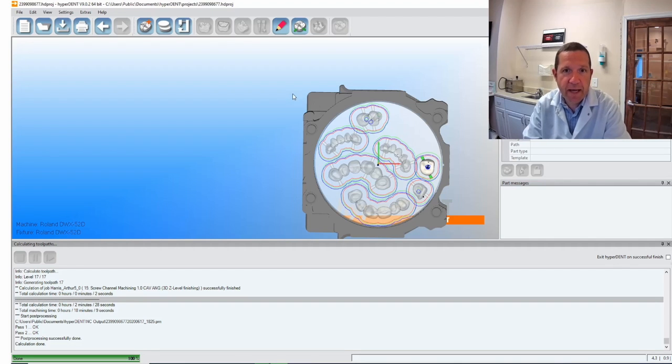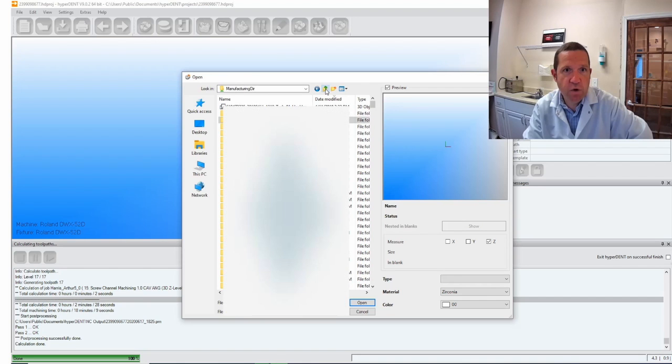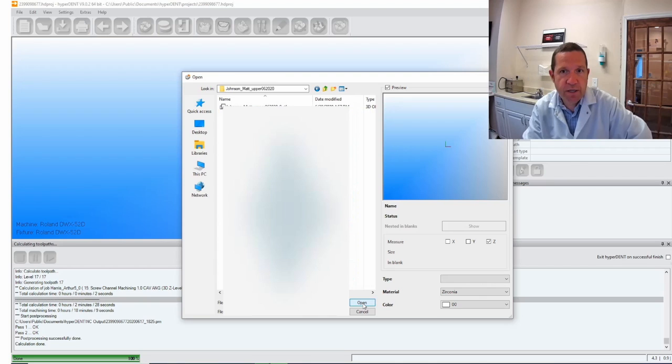Hello and welcome back. So now that bridge, the implant bridge that we designed in a previous video, we are gonna nest it into a disk in order to send it to the mill. For that, we click the icon which says load part. This is the patient. Click on it, select it. By the way, the CAM software is Hyperdent, and select it.